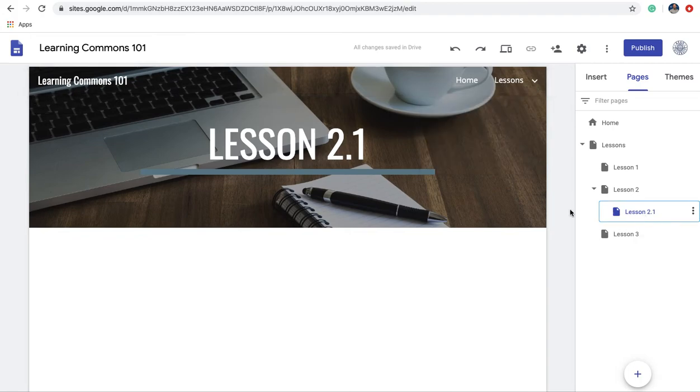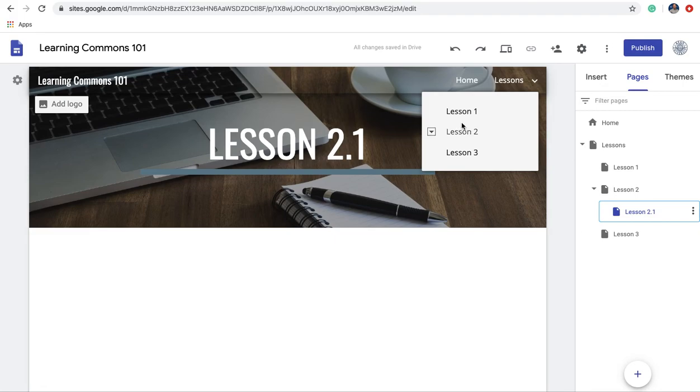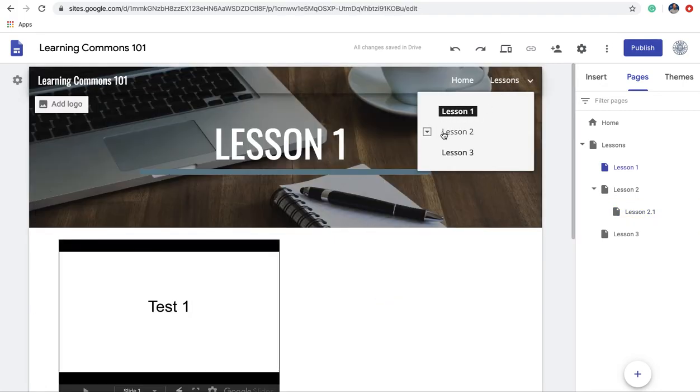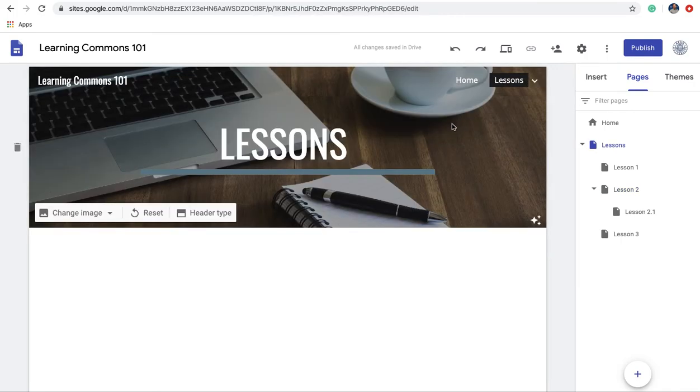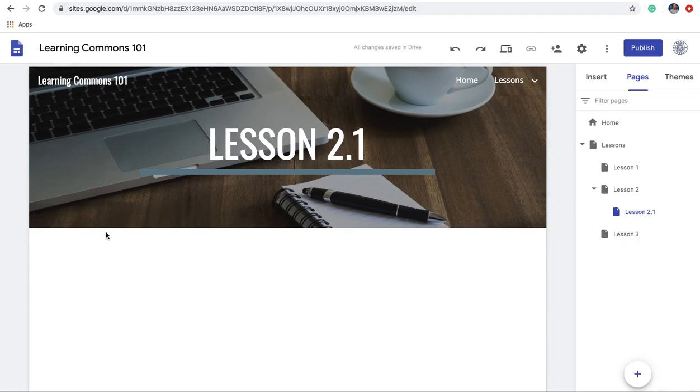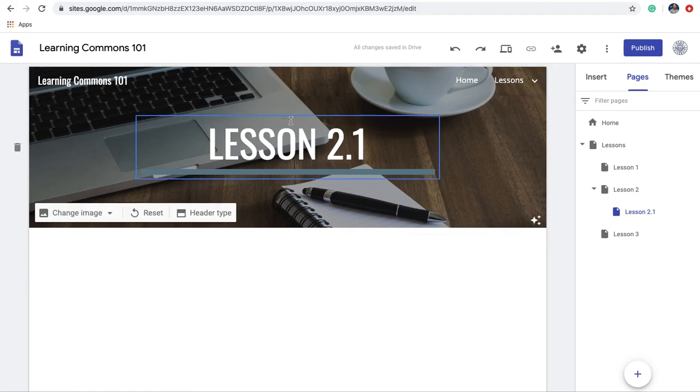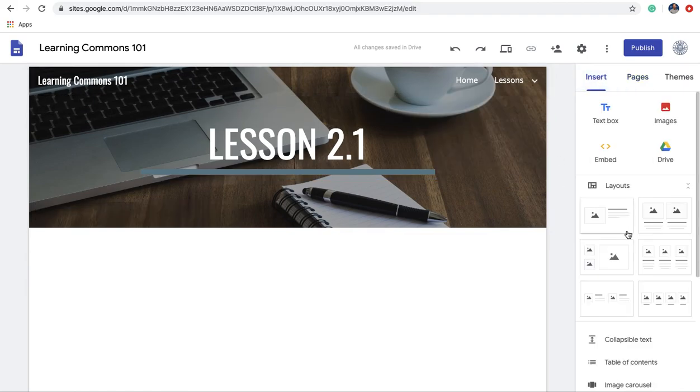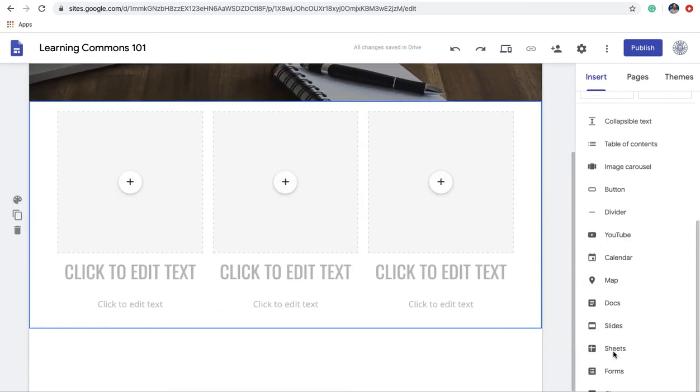And when you want to change lesson 2.1, I'll go into the lesson 2.1 page and add my information there. So if I want to change my background image or my banner, or add more information like this, or add slides, I can add different sheets. Sheets is like Google, Microsoft Excel, so you can add sheets, forms, charts, whatever you like.